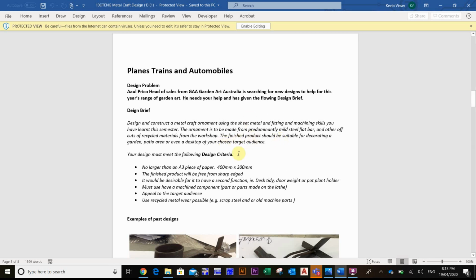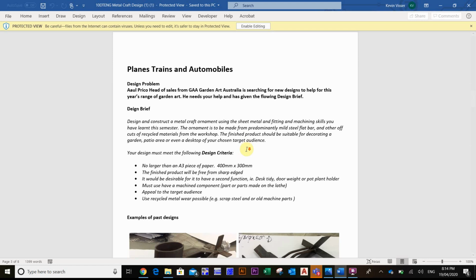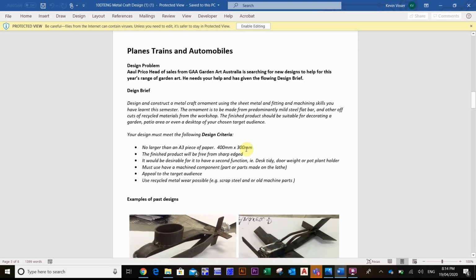Now, I'm just going to sit on this one for a little bit. For your chosen target audience. I'm not saying that you have to design this for a 12-year-old, for a 50-year-old, whatever. You get to choose your target audience. Your design must meet the following design criteria.